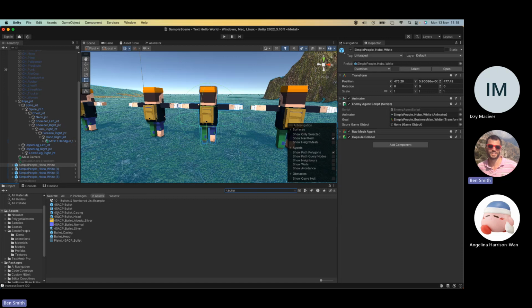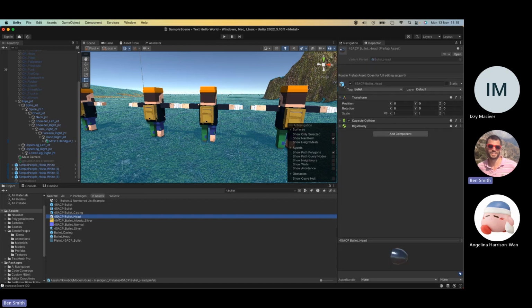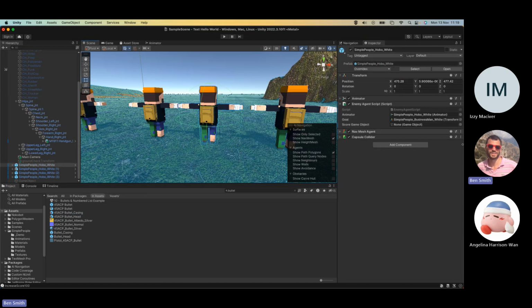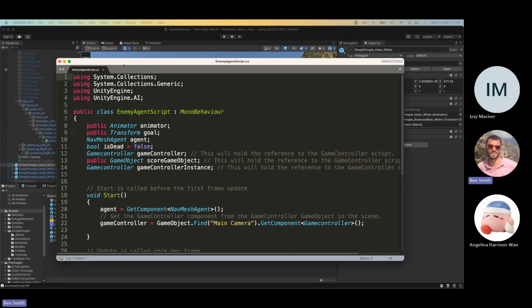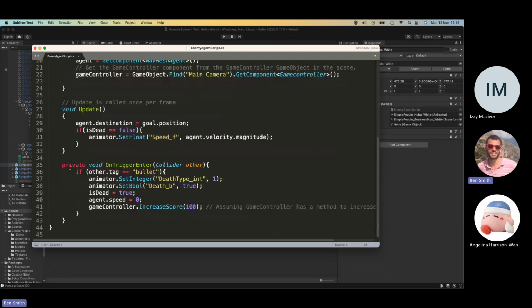If you look at the bullet here, what I've done is I've set something called a tag on the bullet, and when that tag collides with the enemy, the agent's death animation is triggered, and he stops moving. They don't have health pods, but it would be a good idea to add them. There's all sorts of things you can do.